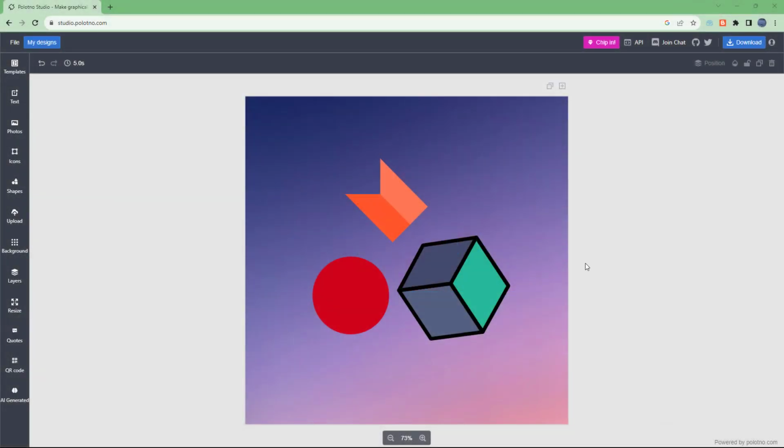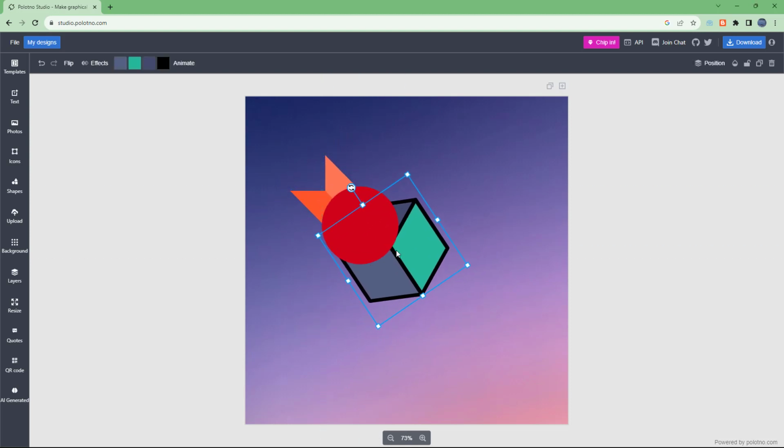So over here you can see that I have different layers together. I can bring in this and bring in this right here, and you can see that the red circle right here is on the top. And that is because of the layer arrangement that we have right here.